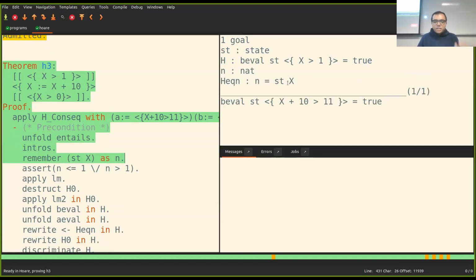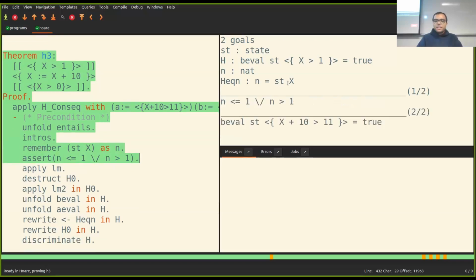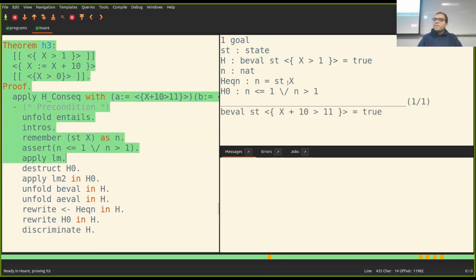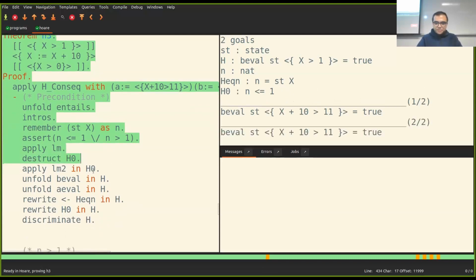Okay, now I just do an assertion. I say n is either less than or equal to 1, or it's greater than 1, and this is the lemma that I had already put up there, not really proven, but you can prove it easily. So now I say, let's do a casework. Either n is less than or equal to 1, or n is greater than 1. So I say destruct h0. Let's do a casework. Okay, first case, n is less than or equal to 1.